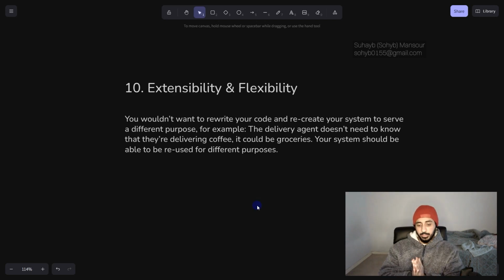Now, I hope this video has helped clear up some concepts when it comes to system design, because I know I definitely had a hard time understanding what system design really is, why it is important, and how it can help us solve problems.